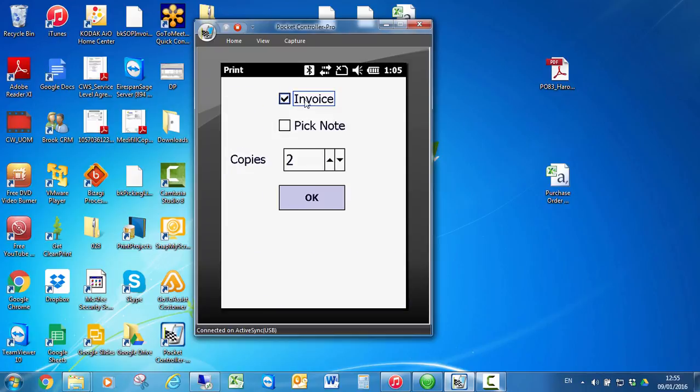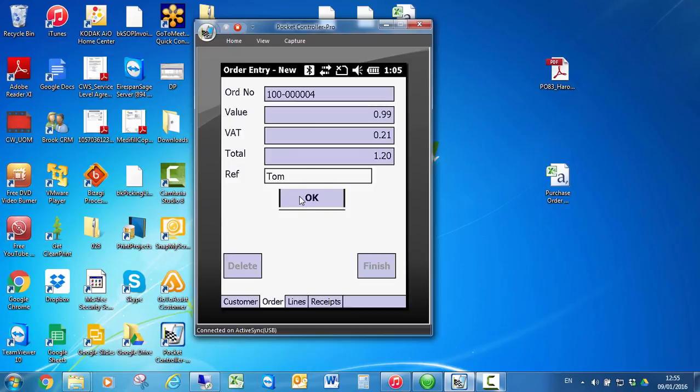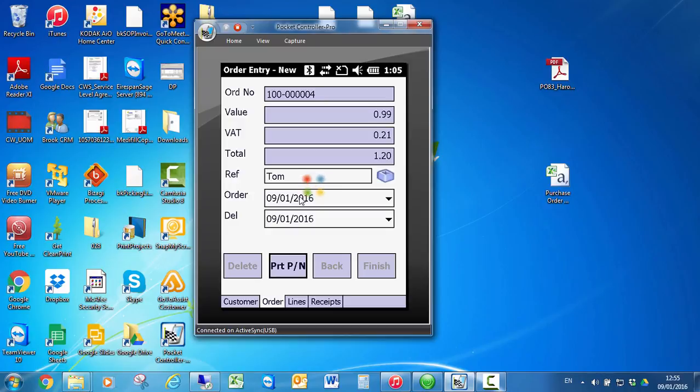How many copies do we want of the invoice, and if we want any further copies of the Pic Note. It tends to be defaulting to 2, so the customer can have 1 copy and the driver can have 1 copy. We click on OK. And in the background you can hear the invoice printing.